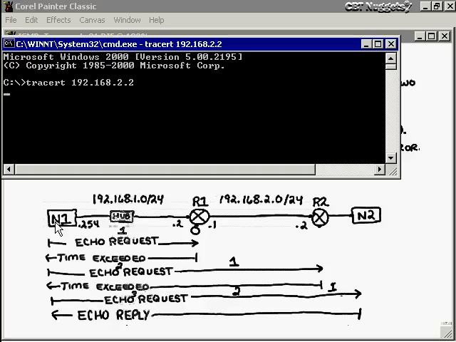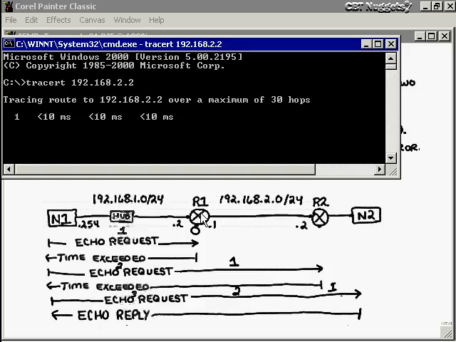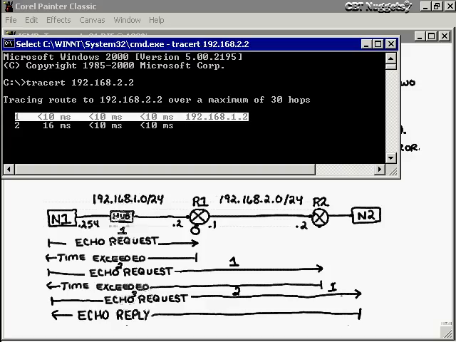What we're going to have going on behind the scenes, N1 is going to send 3 echo requests to R1. R1 is going to respond with a time exceeded message back to N1. And we're going to see that in this first line. The next thing that happens is N1 sends an echo request to R2, which is the destination of our traffic. Because of that, it's going to skip down to this last line and send back echo replies to N1.